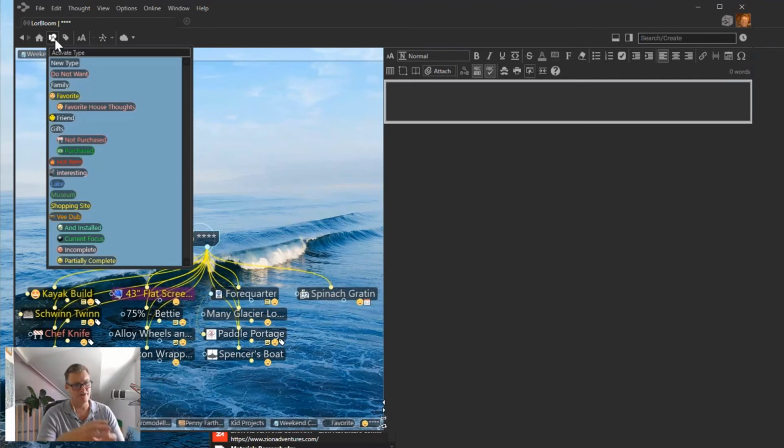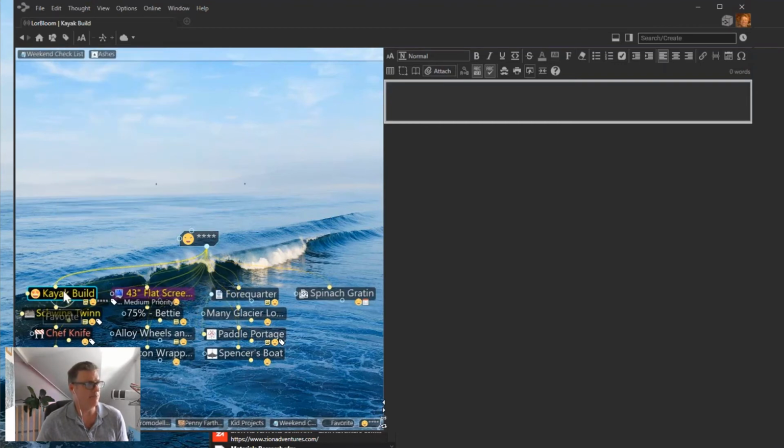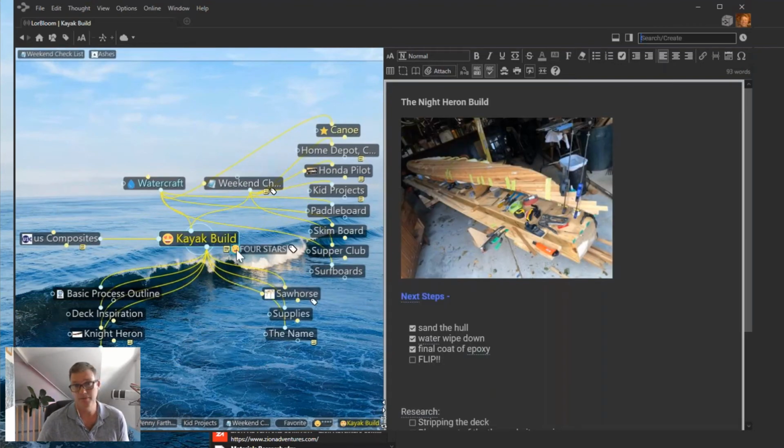So thought types are sort of a category that a thought can fall into, and thought tags are typically attributes that that thought has. And the great thing about thought tags is that they can have multiple tags, multiple attributes. My kayak is a great example. It's not only a 4-star project, it's also medium priority. I don't have to get this done right away. It's a fun project that I'm working on with my kids, but it is certainly not top priority.